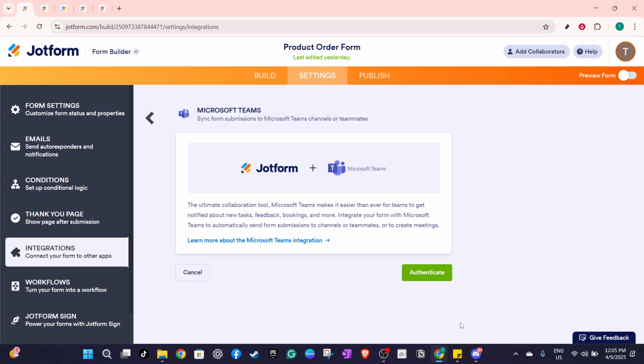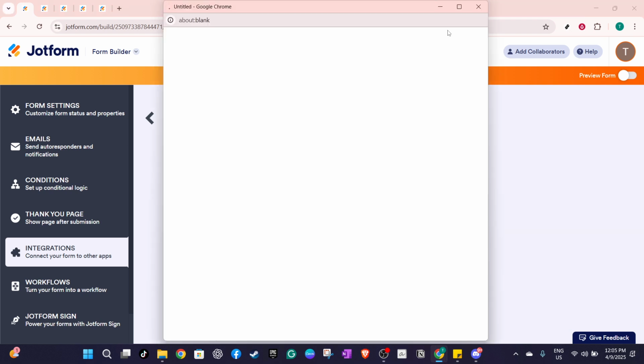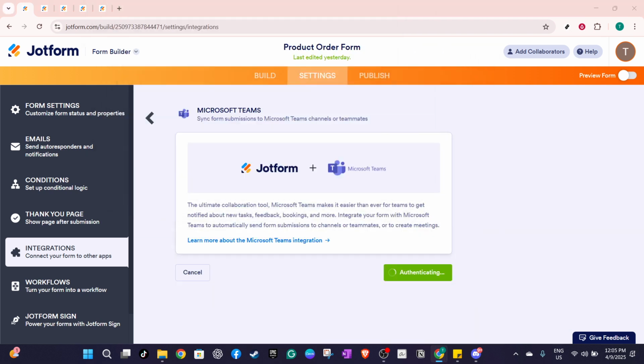The subsequent step involves authentication. Click on the Authenticate button to link your Jotform account with your Microsoft account. Make sure you grant the necessary permissions for Jotform to access your Microsoft Teams. This step is essential for enabling the integration to function correctly.